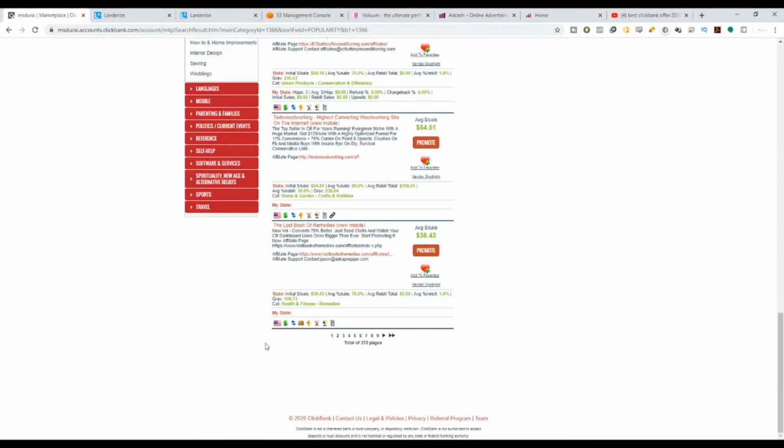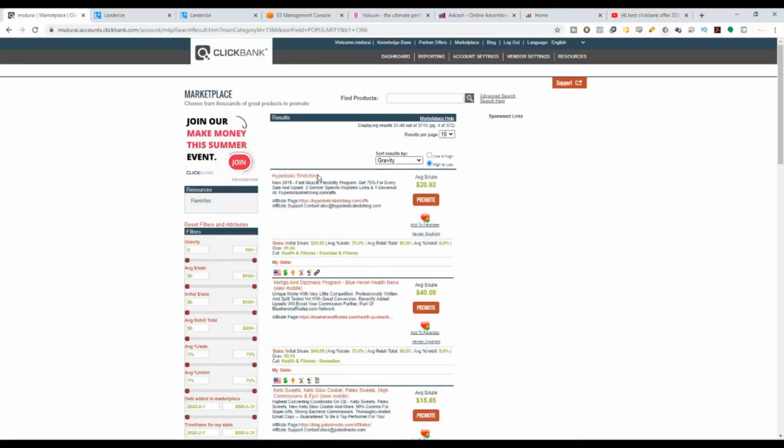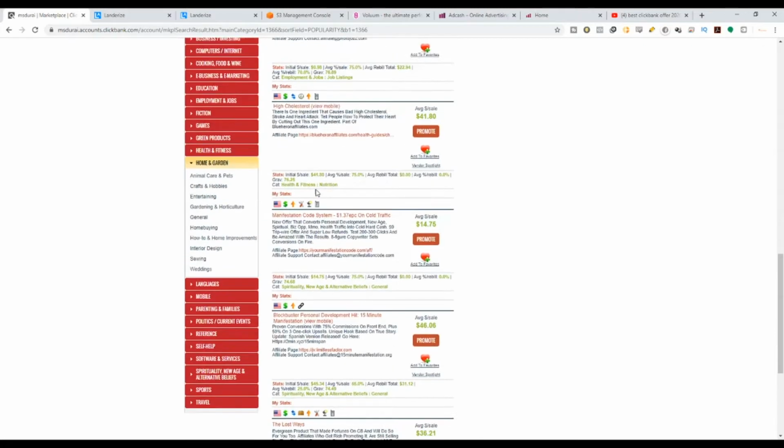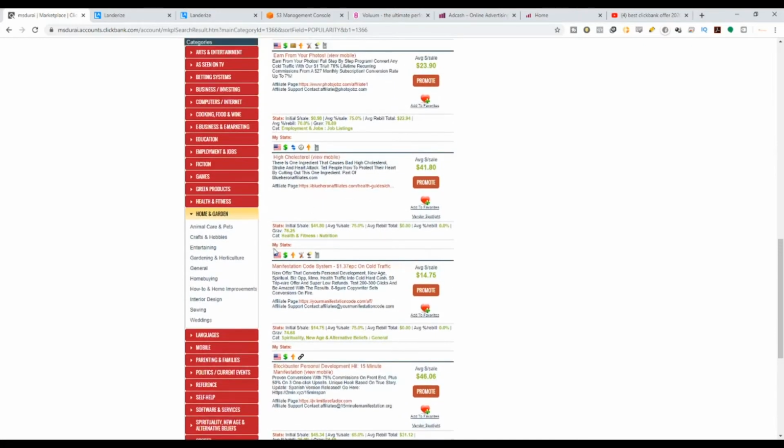And what I mean by gravity is how many people have actually purchased the item in the last 30 days. For example, you can see this one, almost 800 people have purchased this item in the last 30 days. What I will usually do is not choose an offer which has a gravity less than 30. For example, this one has 80, this one has like 72. I will not choose anything that has less than 30 gravity, which means that that particular offer is not promoting at all.